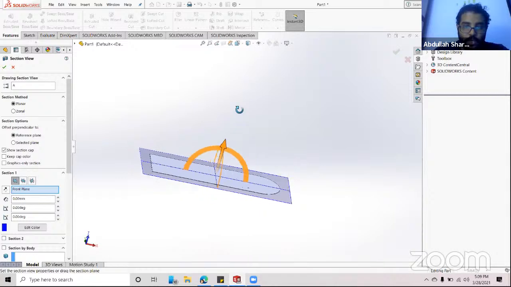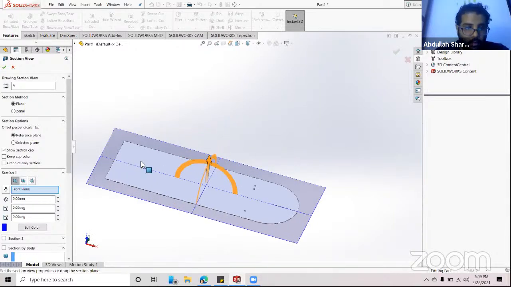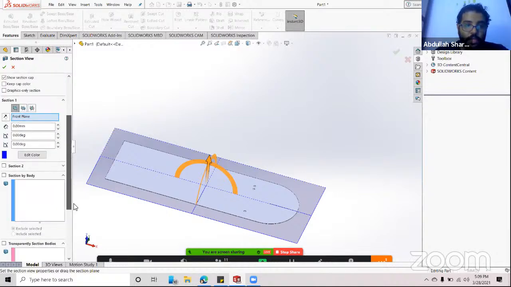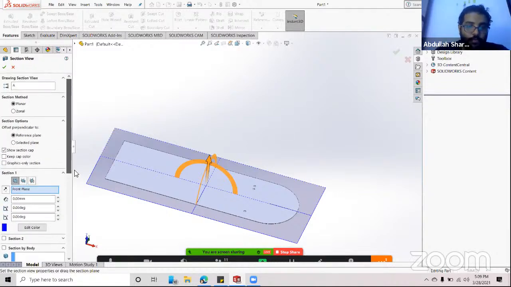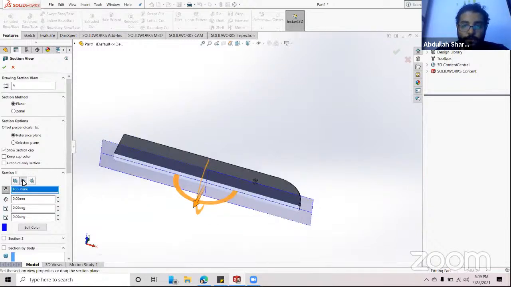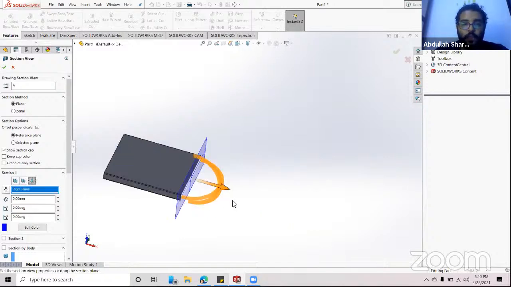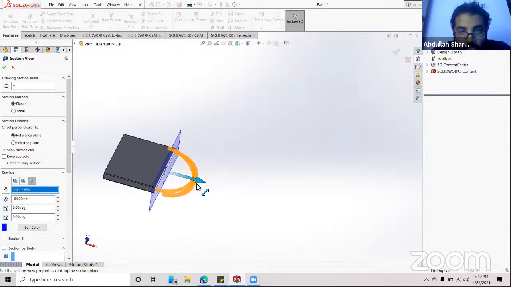This one already selected the top plane. I don't want to select the top plane. I can change the plane from the section. So I can make a section and I can make several sections. So let's go firstly with the one section. For the one section, I want to go from the side. Or let's say I want to go from the other side. And after that, I will adjust the section.